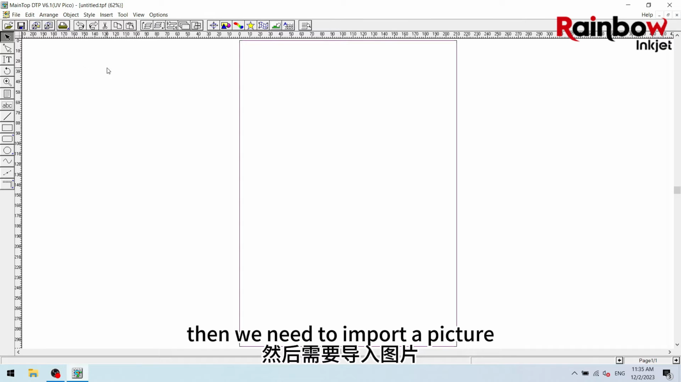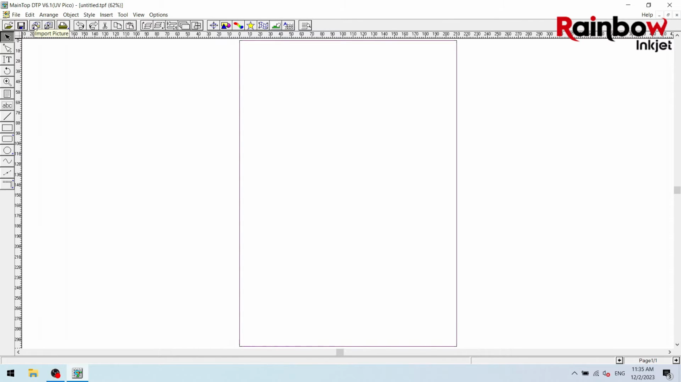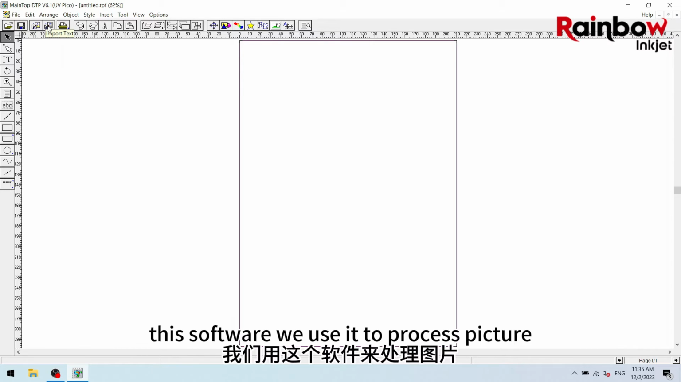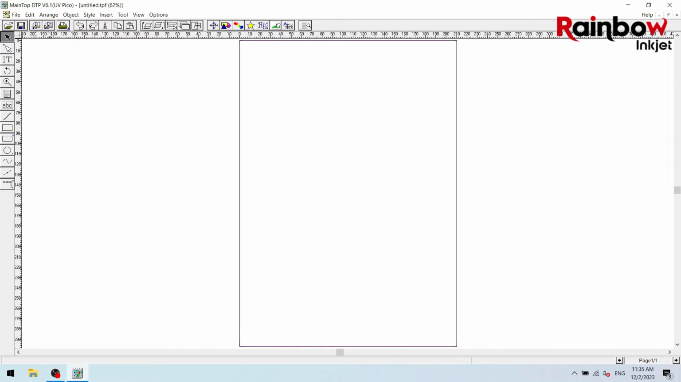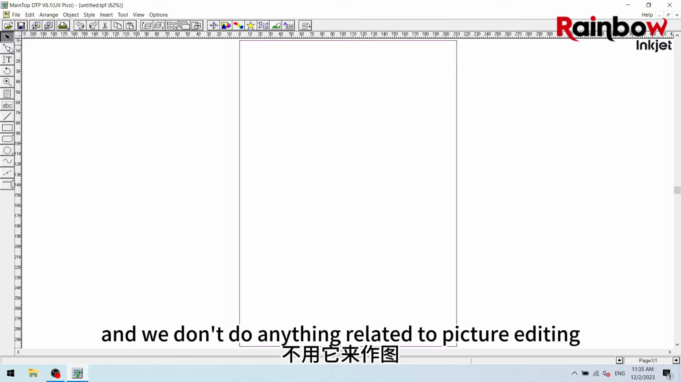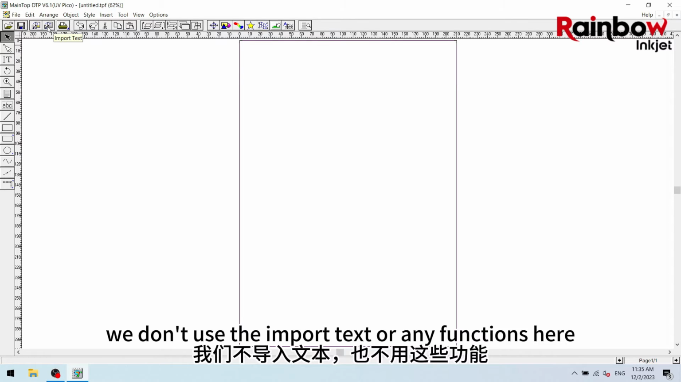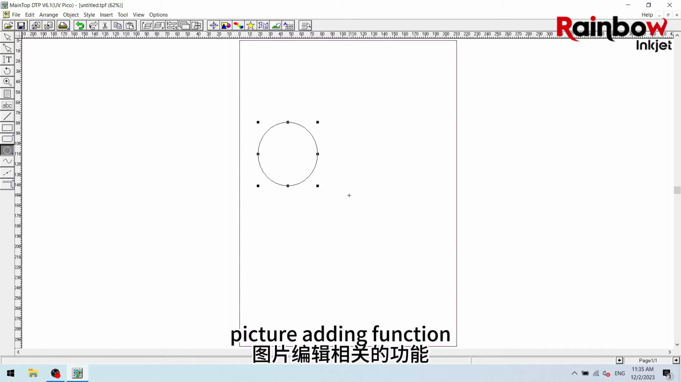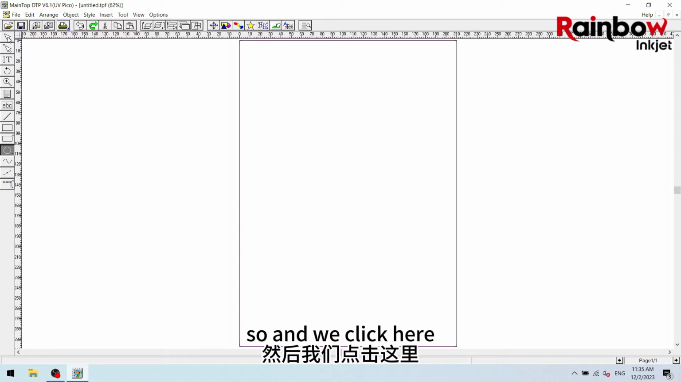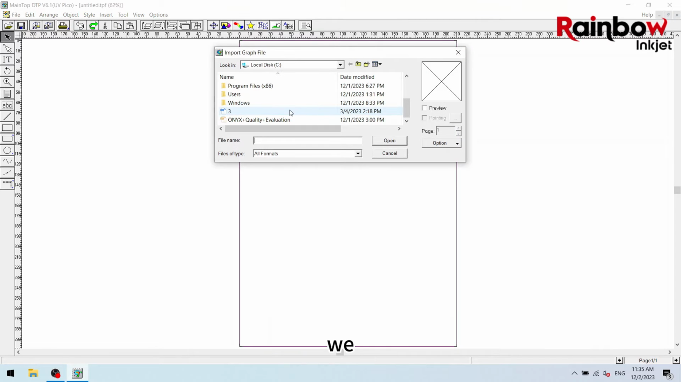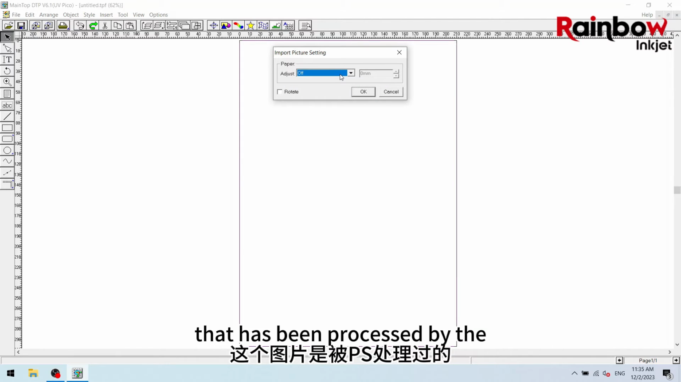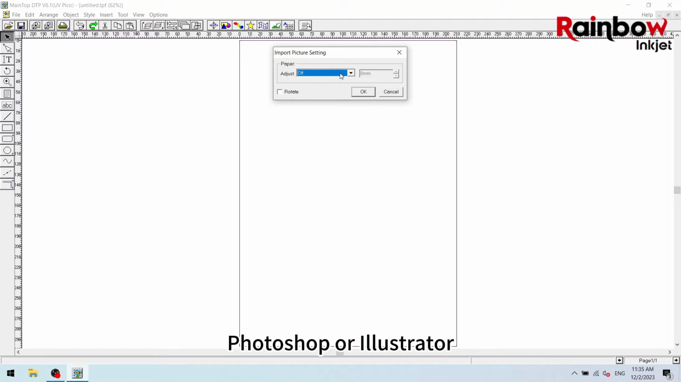Then we need to import a picture. How do we do that? Here is a button, import picture. Here is import text. We don't use it. This software, we use it to process pictures into the PRN format, and we don't do anything related to picture editing. So we don't use the import text or any functions here. These are picture editing functions. So we click here, import picture. We can select the picture that we have prepared, that has been processed by Photoshop or Illustrator.